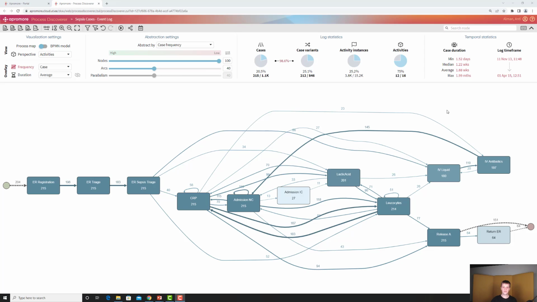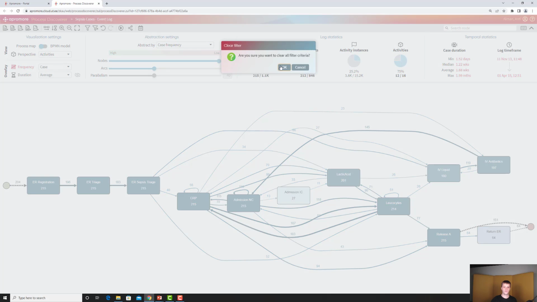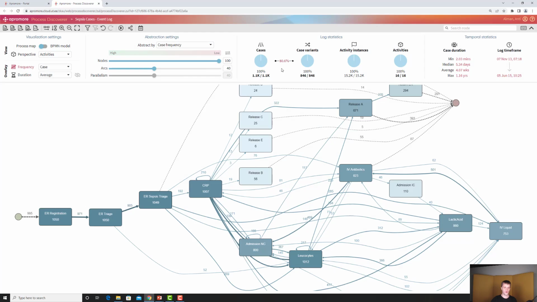And now let's demonstrate how those approaches actually work in Apromore. First of all, let me reset the view that we have right here by removing all the filters that we defined previously. This can be easily done by this button. Here it will ask me to confirm, which I'm going to say yes, and I'm also going to set the abstraction level back to 10.